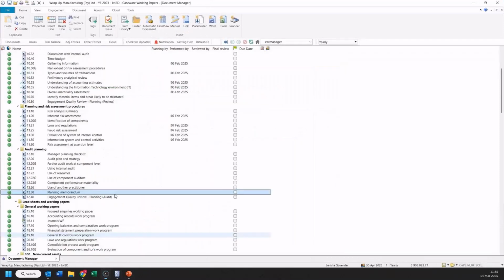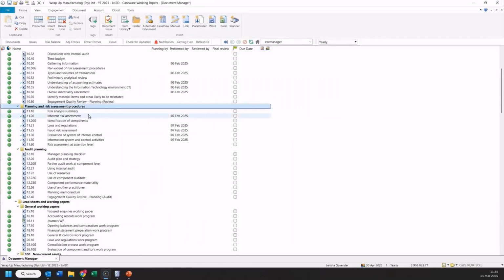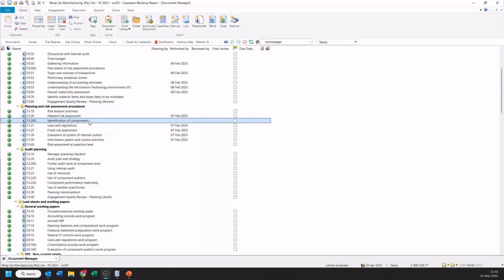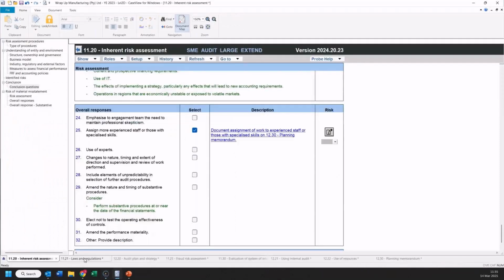If we go back to the planning and risk assessment process, we've now completed 1120, being the inherent risk assessment. I'm not going to look at the group documents today. So the next document in our list is the laws and regulations. So let's have a look at laws and regulations.